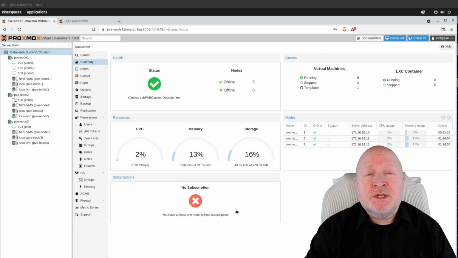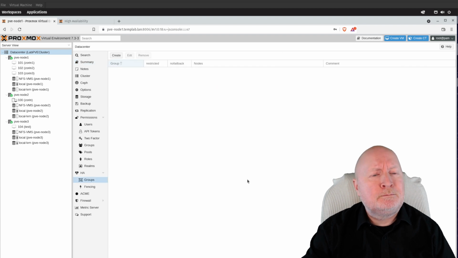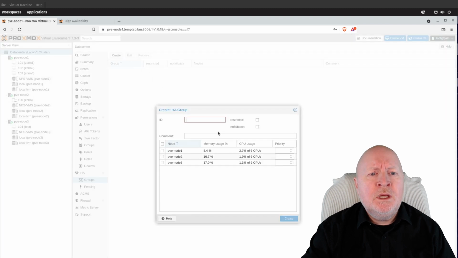Now, the first thing to do when it comes to setting up high availability within Proxmox VE is to create a high availability group. Because what this determines is which of the nodes within the cluster a virtual machine should be running on. So to do that, we go to Data Center, then down to HA, and then click on Groups. We'll then click on Create to create a new group. You then need to give it an ID, so make this something meaningful, something that makes it easier for you to understand what the actual group is meant to provide you with.